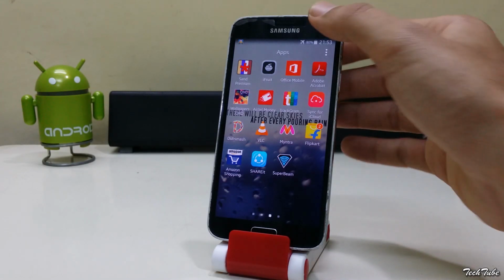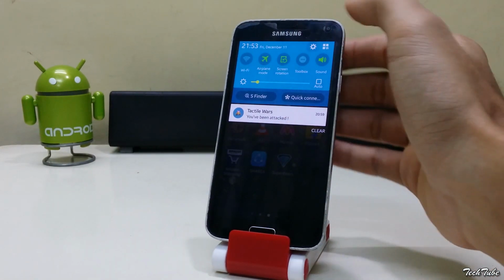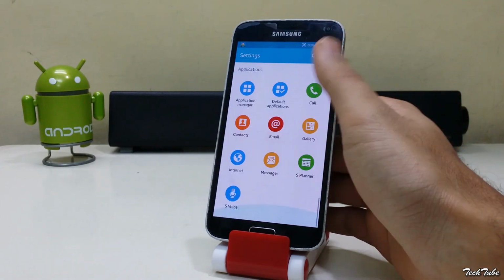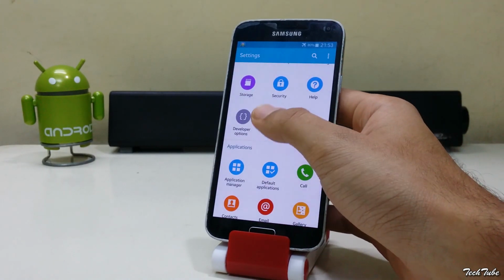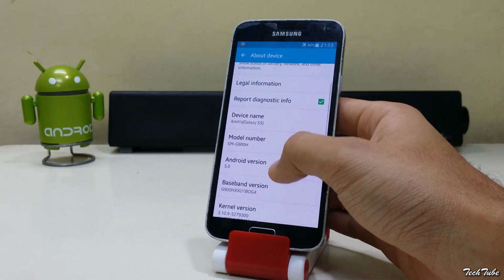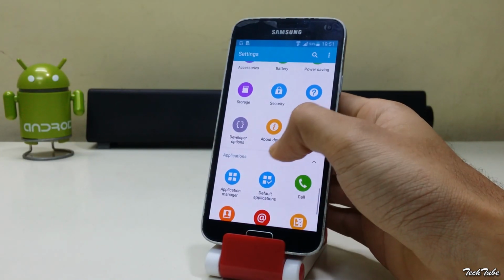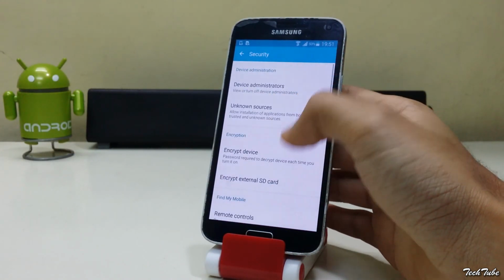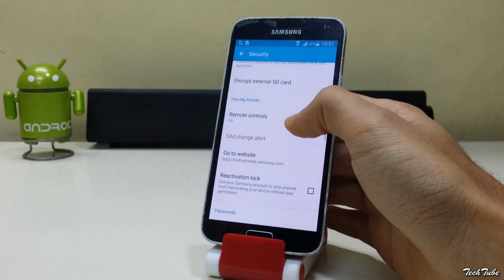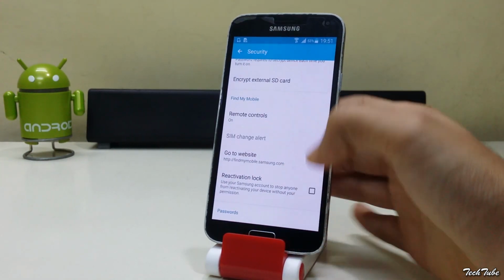This method works from Android 4.4 to 5.0.2, and a lot of the models are supported, so please check your model number before downloading. Before starting, be sure to turn off reactivation lock in security.